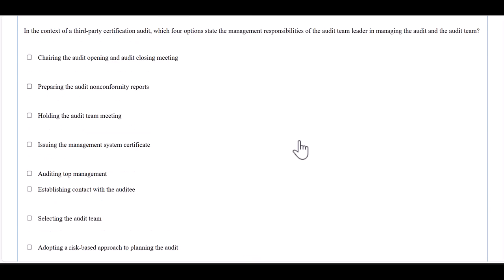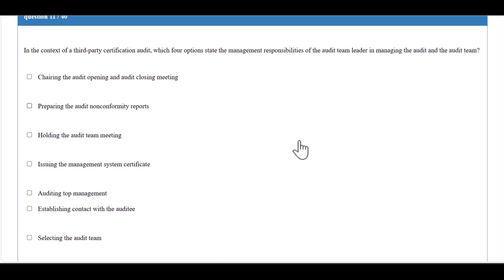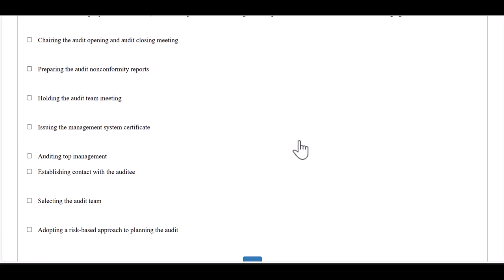Option 4, issuing the management system certificate. Option 5, auditing top management. Option 6, establishing contact with the audit. Option 7, selecting the audit team. Option 8, adopting a risk-based approach to planning the audit.